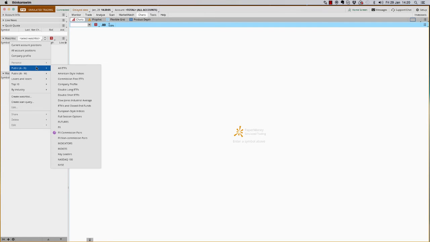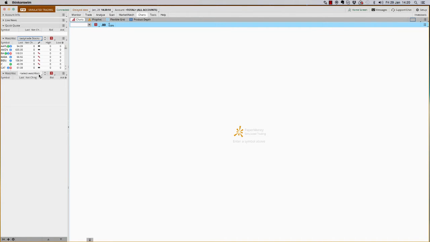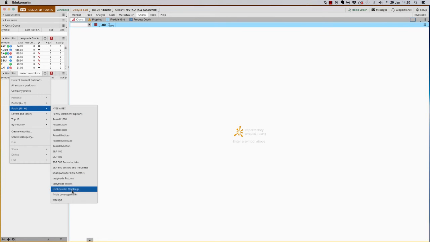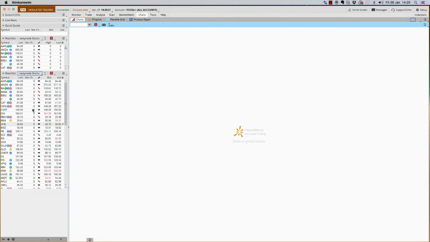So I'm just going to go over to Public A to Z and see where it says down here, Tasty Trade Stocks. This is a symbol list that's very close to the list of stocks and the type of stocks that we like to look for. So it's not so different from the list of stocks that we already use. So what this has done now is it's populated a list of stocks.